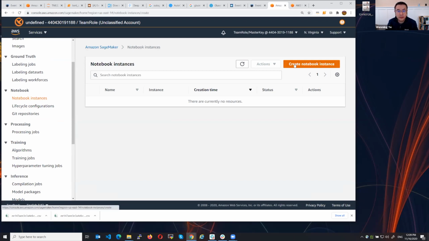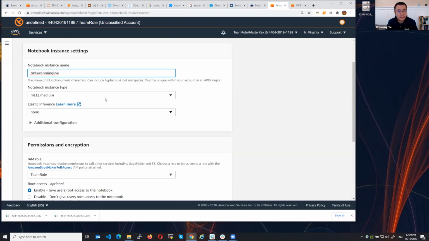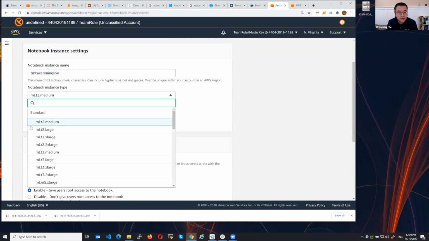So I'm going to create a notebook instance. First of all, put in a name. You might want to pick a unique name. I'm going to say Toronto Machine Learning Summit, Wenming, the live notebook. There are different types of instances, and you can do all kinds of different things with them. The ML T2 instances are burstable little instances, and they are very inexpensive.